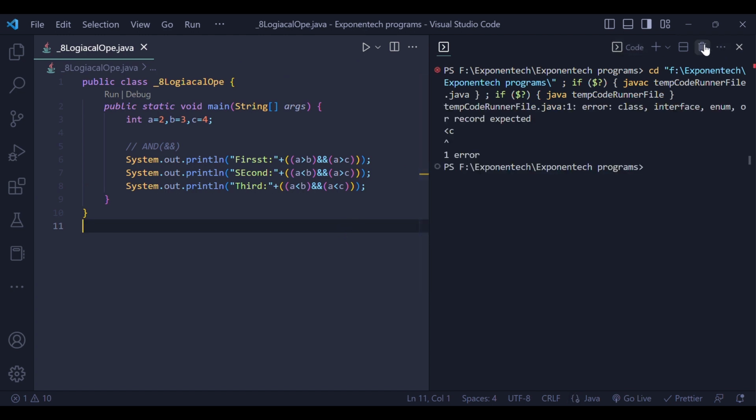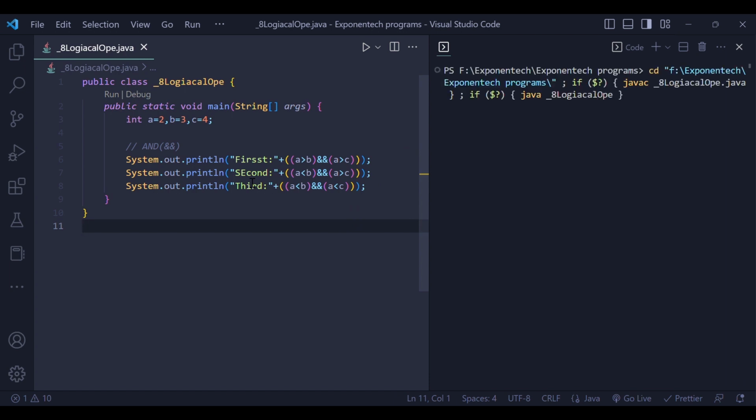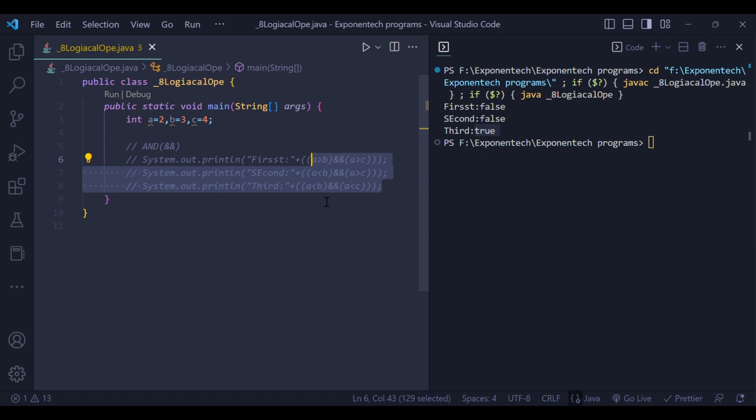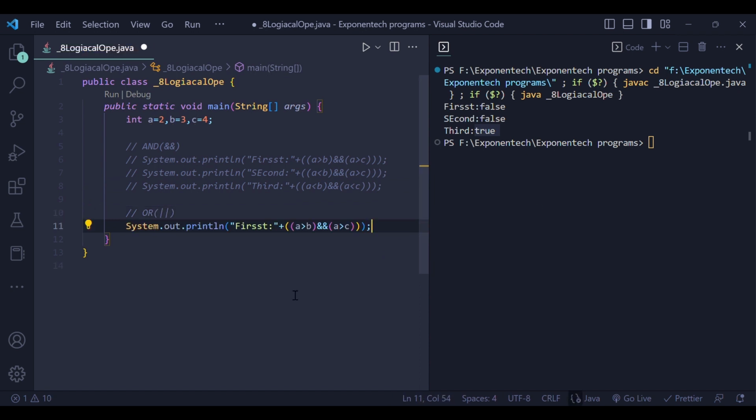Oh sorry, I was selecting and running only part of the program, that's why it was giving me an error. Okay, now the third condition is true. So if this condition is true and this condition is false, then again the answer is false only. So let me comment out these lines and run this program for the logical or operator. Control V. Let me change this operator to or. A is greater than B. Control C, Control V.